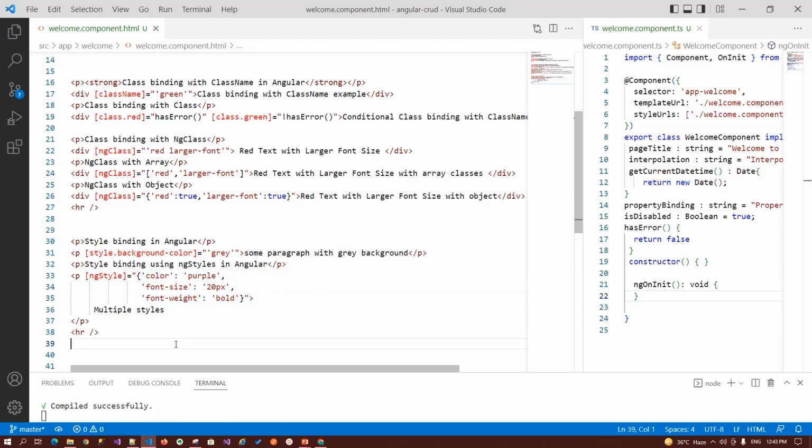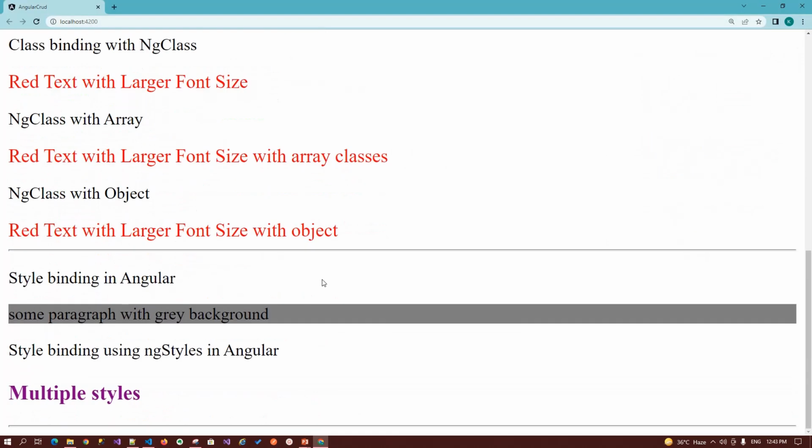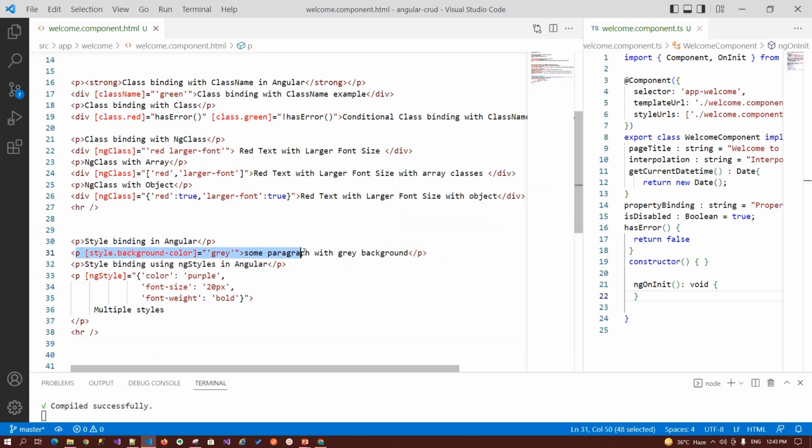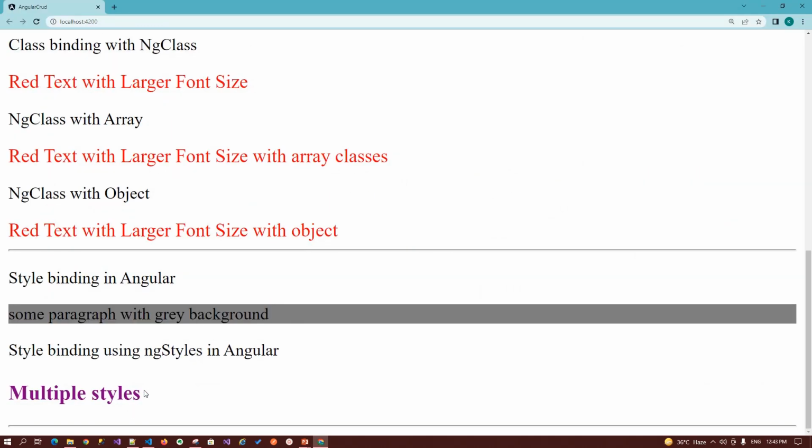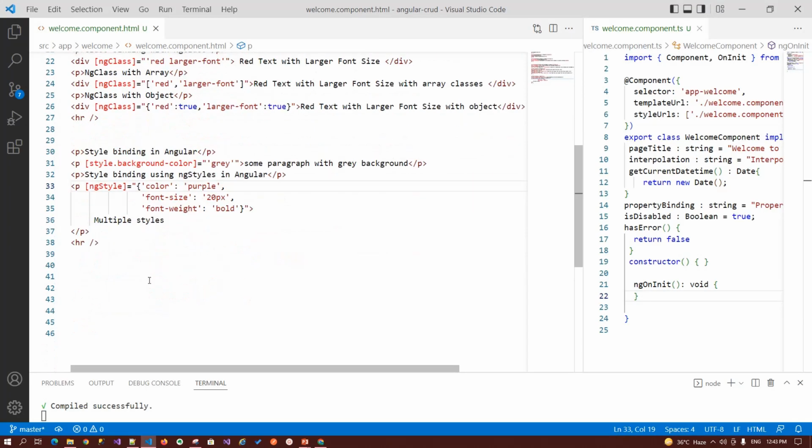And if we see the output now in our browser, you will see this gray background. This is the first example of the style binding, and then the multiple style, which is the example of the ngStyle in Angular. Fine.